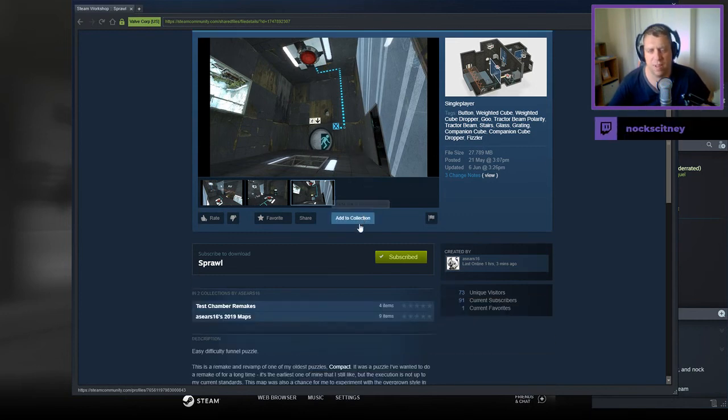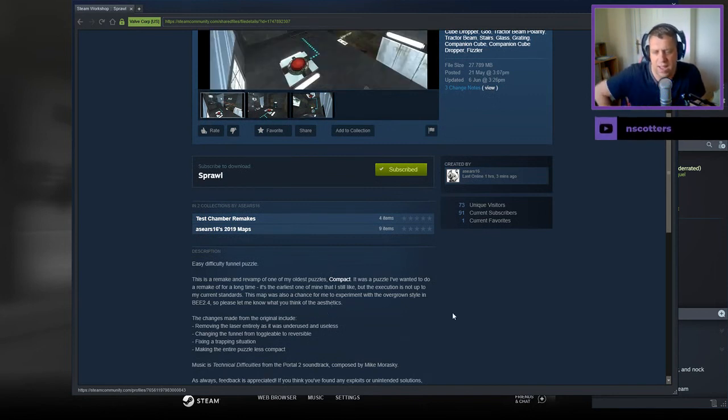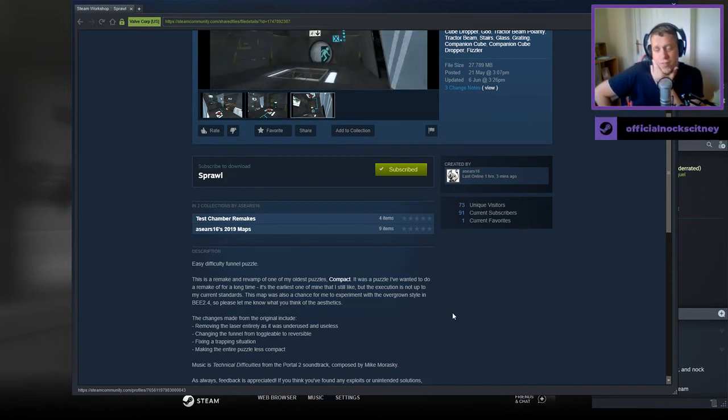But without further ado, let's jump into the description. Easy difficulty funnel puzzle. This is a remake and revamp of one of my oldest puzzles, Compact. It was a puzzle I wanted to do a remake for a long time. It's the earliest one of mine that I still like, but the execution isn't up to my current standard. This map also was a chance for me to experiment with overgrown style in B2.4, so please let me know what you think of the aesthetics.